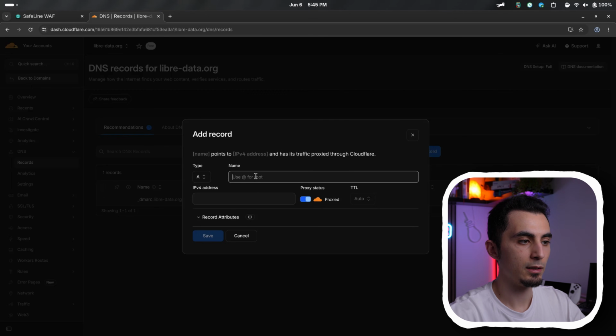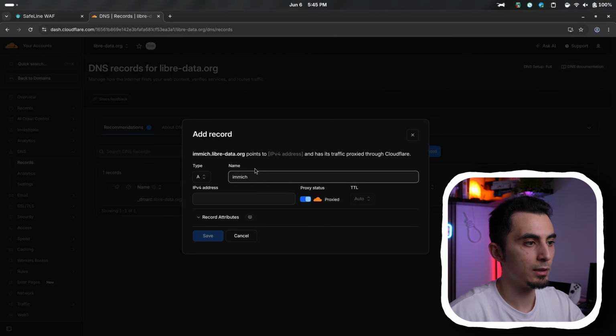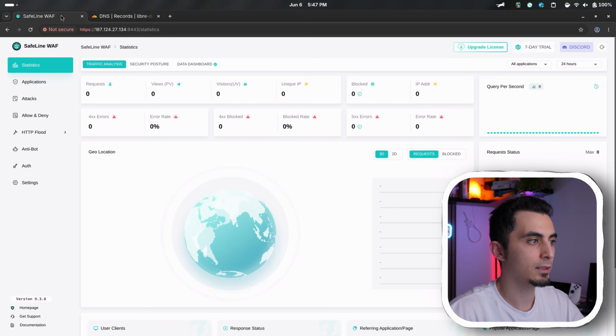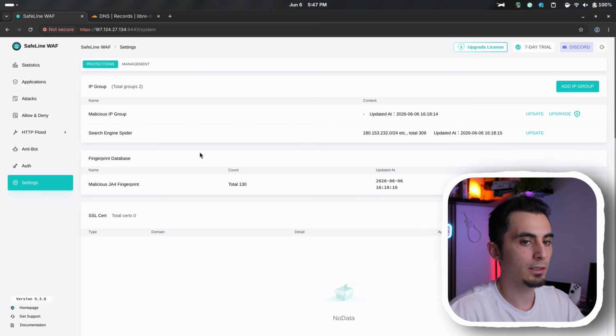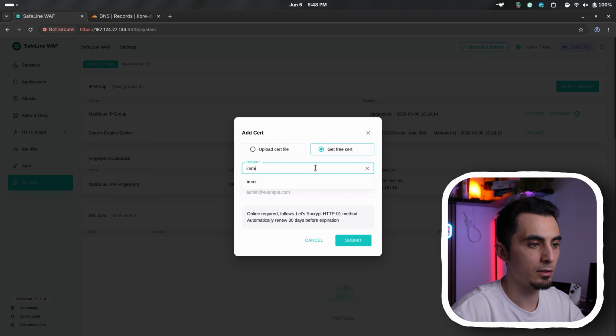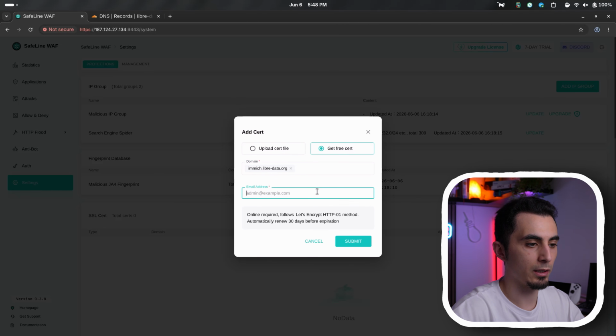Type is A. The name will be Immich.Libre-Data.org. I don't want proxy. And just paste the IP address of SafeLine. Now save. Now we can go to SafeLine and settings and create certificate. I want to get a free one, and I want it for the domain Immich.Libre-Data.org, and here I will enter my email address and submit.